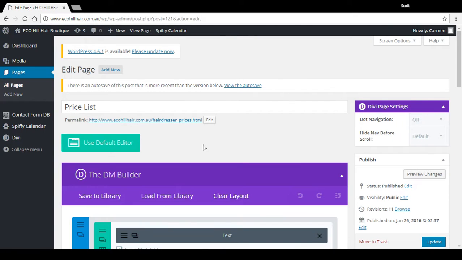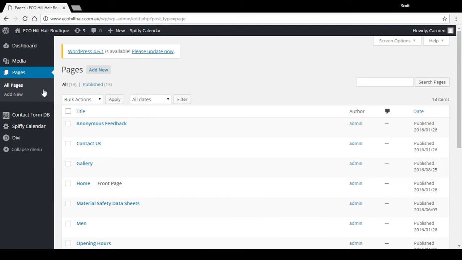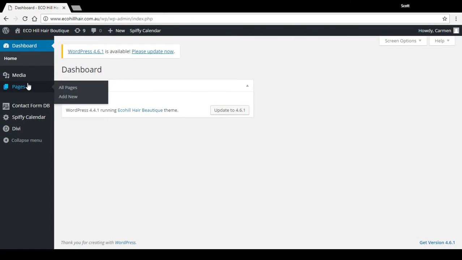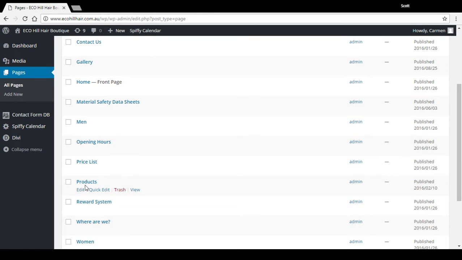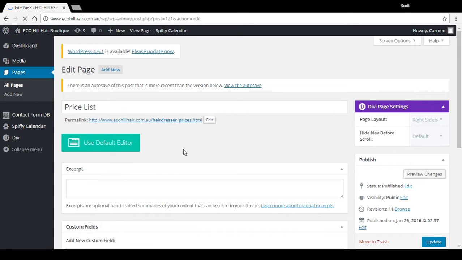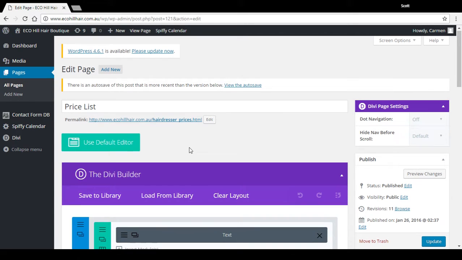Now, if you just logged into your admin area, you go to Pages and find the page you want to edit. We'll just do that, for example, here. So if you've logged into your admin area and you're on the dashboard, then it's Pages, All Pages, and you find that page you want to edit. So in this case, it's Price List. Okay, so we wait for it to load.